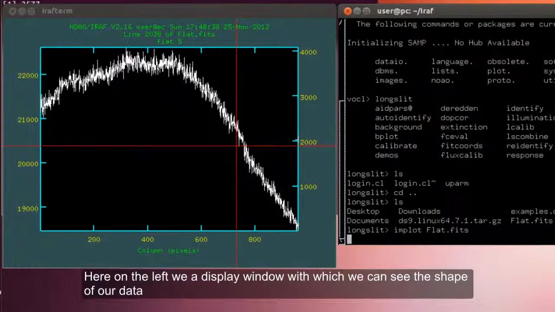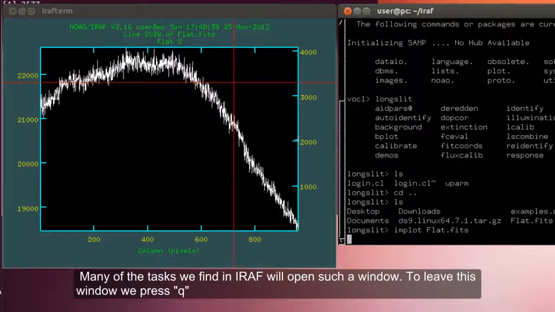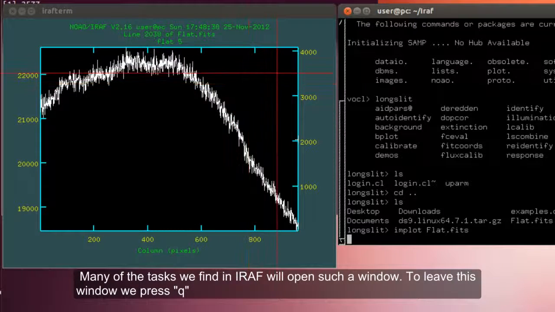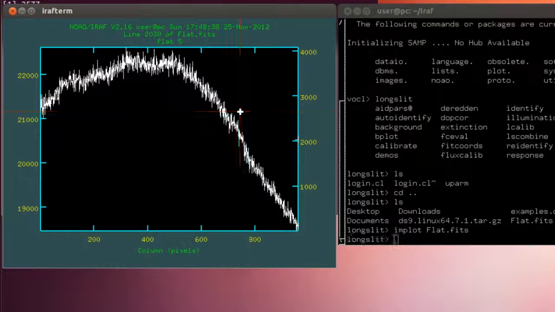Here on the left, we have a display window in which we can see the shape of our data. Many of the tasks we find in IRAF will open such a window. To leave this window, we press Q, and we go back to the terminal.